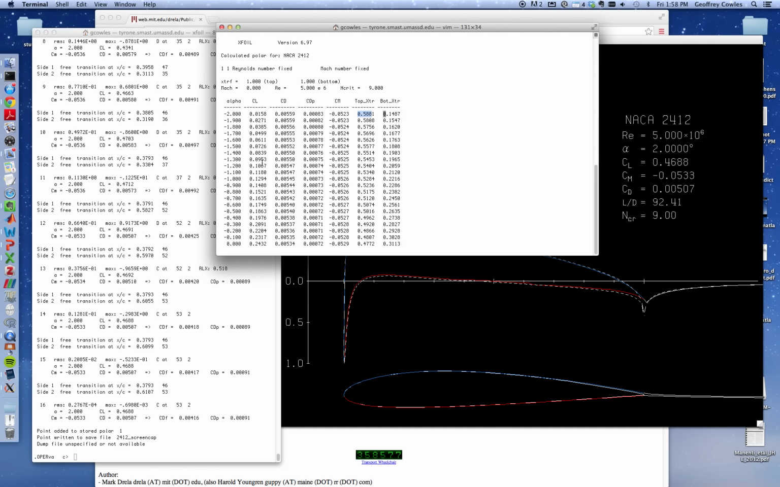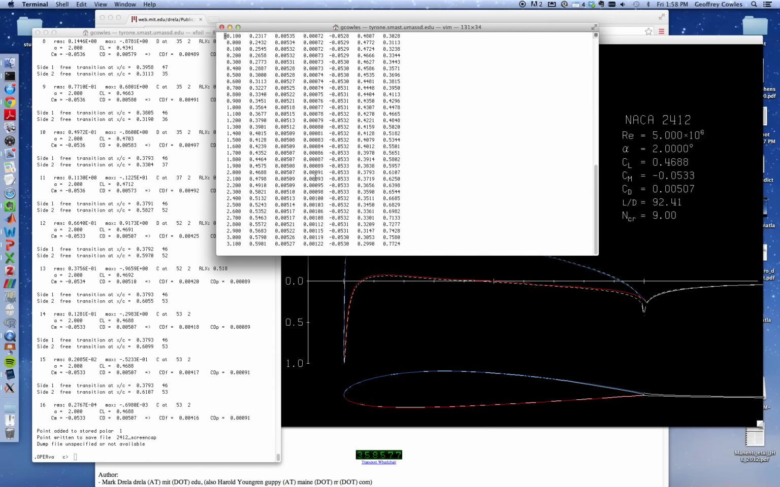If I come back here, we are here at 2 degrees. Let me zoom down the table here. 2 degrees. What did we say? 40% and 60%. There they are right there. So you can see how the transition points here. So this table is very useful.